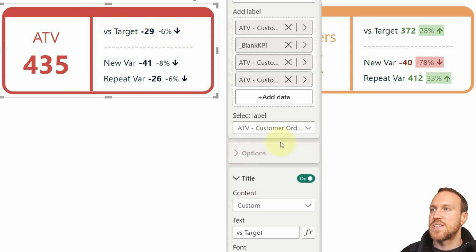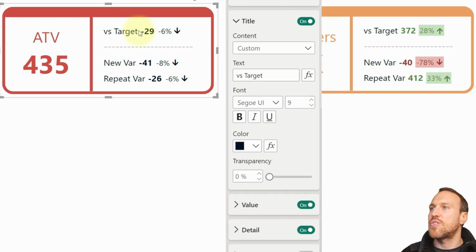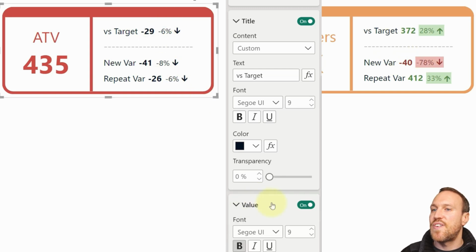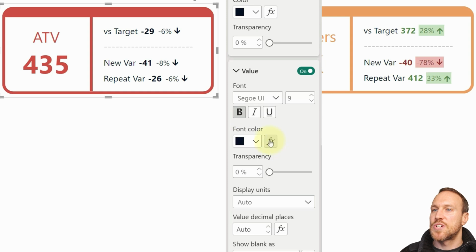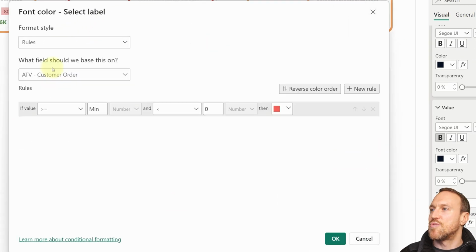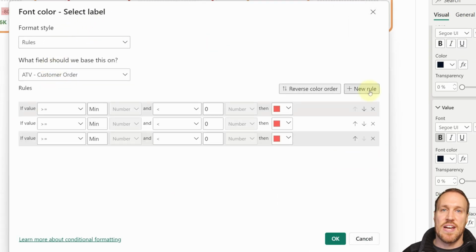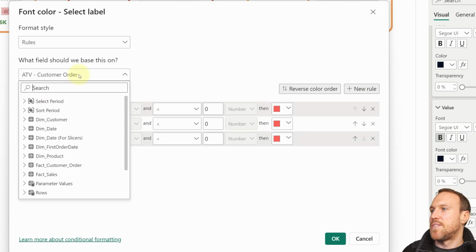So now we selected the target diff. Down here, we're not going to change the title color but we are going to change what the color is of the values, and then we're going to change what the detail is. So that's that bit there, that bit there. For the value, you just open it up, and then we go to font color, and then we go to rules. And this time we can just add 3 because this is what we want. And for our actual measure, we want to use the actual target diff because we want to know if it's greater than or less than whatever that target diff is.